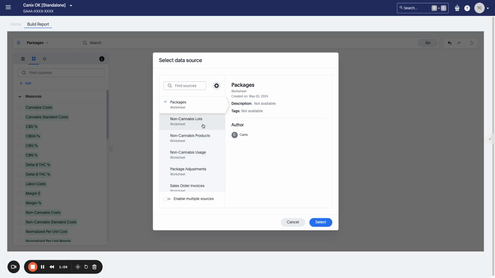So I strongly recommend only using the worksheets. You'll see some SQL views and some tables below here. Those are really just data that we pulled in to help build the worksheets. So when you're selecting your data source, please focus on worksheets first and foremost.